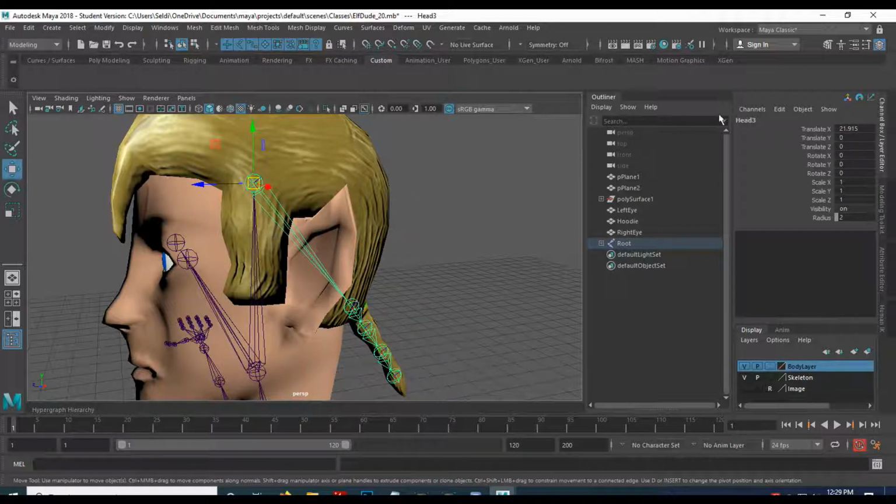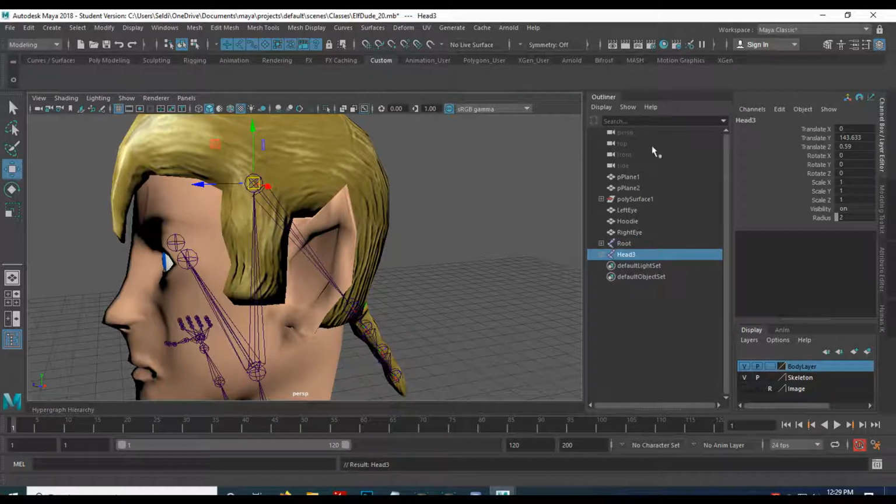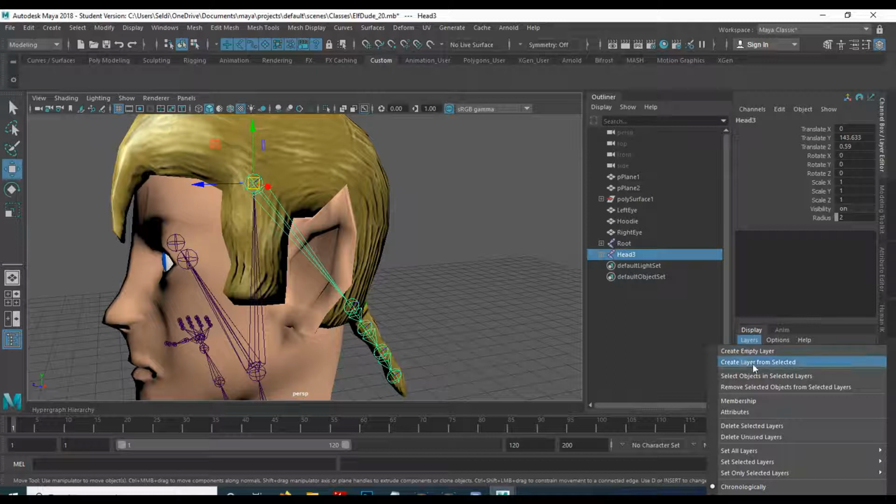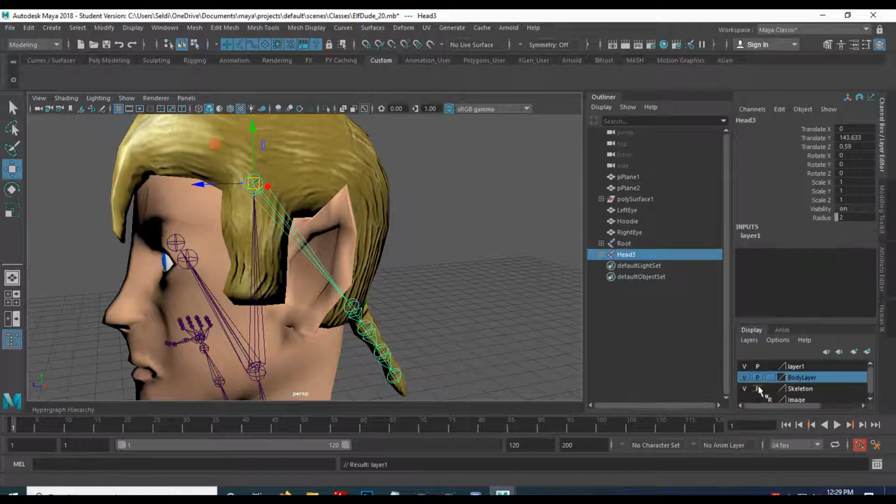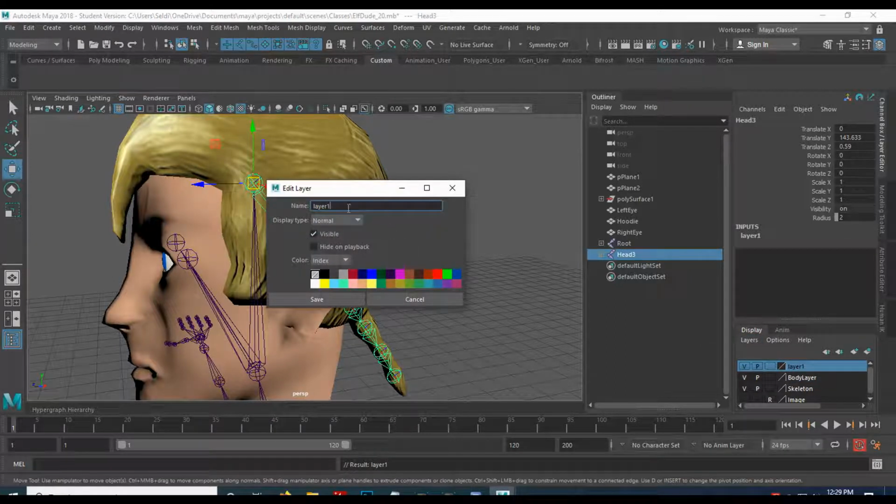So what I'm going to do is select this joint. I'm going to do Shift P. That's going to detach it from this chain here. So I'll select it. That's my head 3. I'm going to make a new layer. Create layer from selected. This is going to be the hair joints.